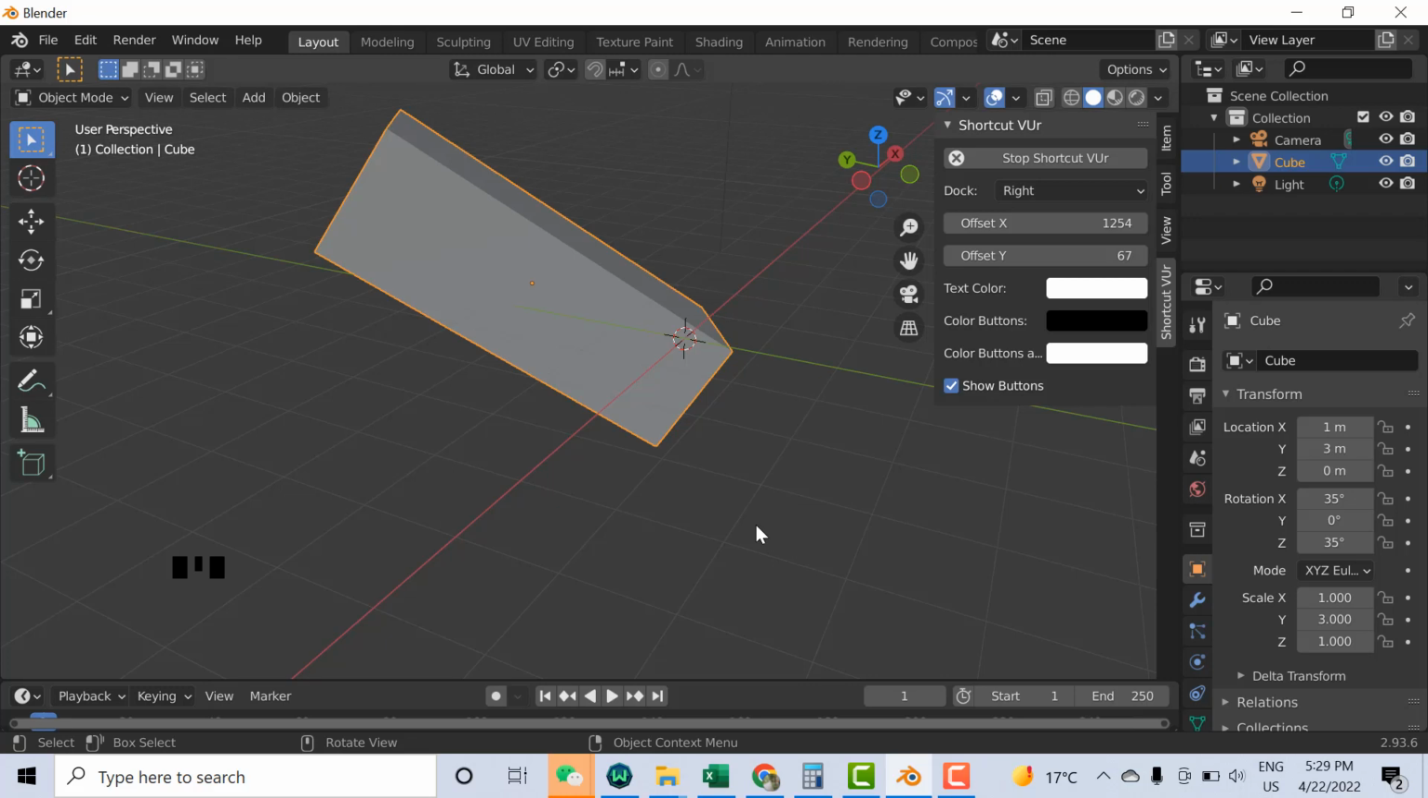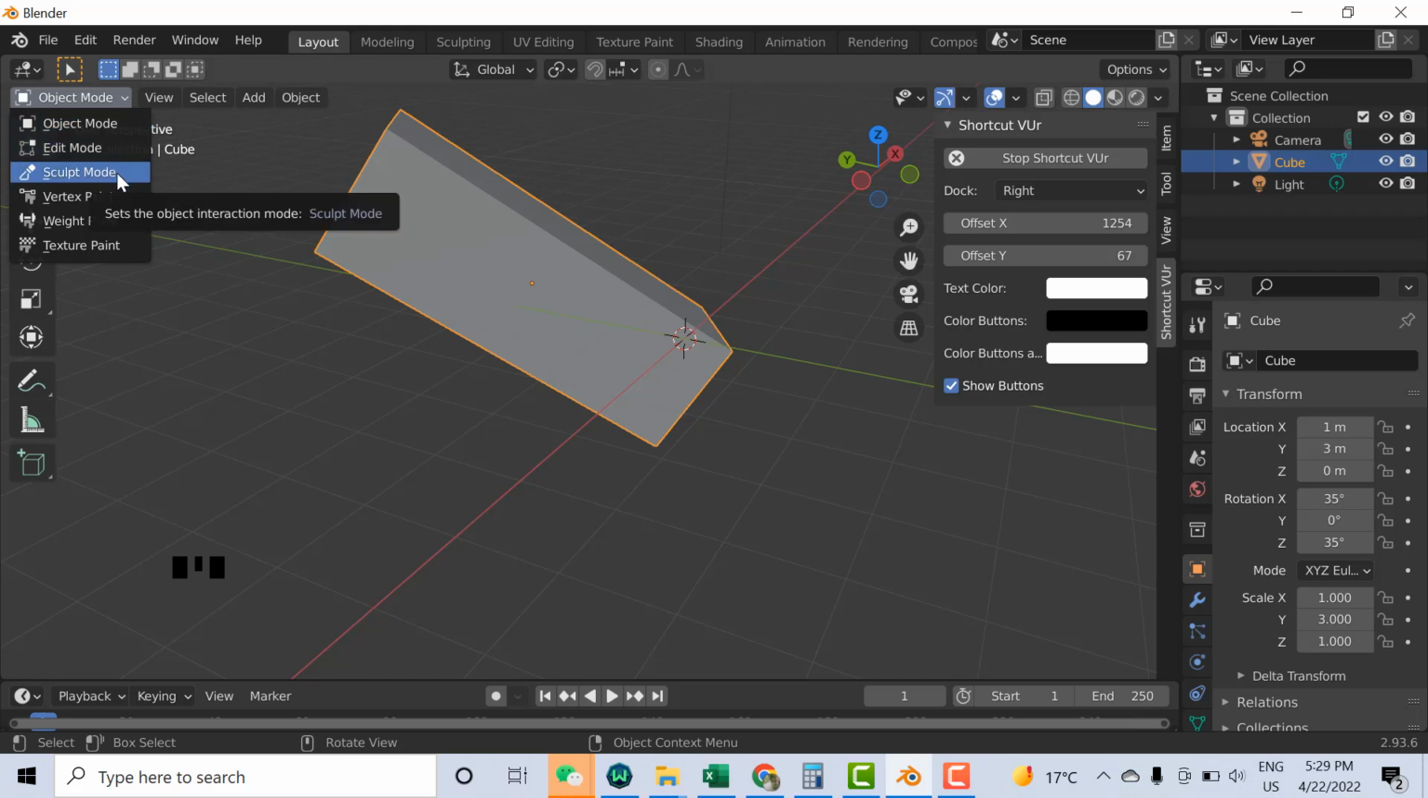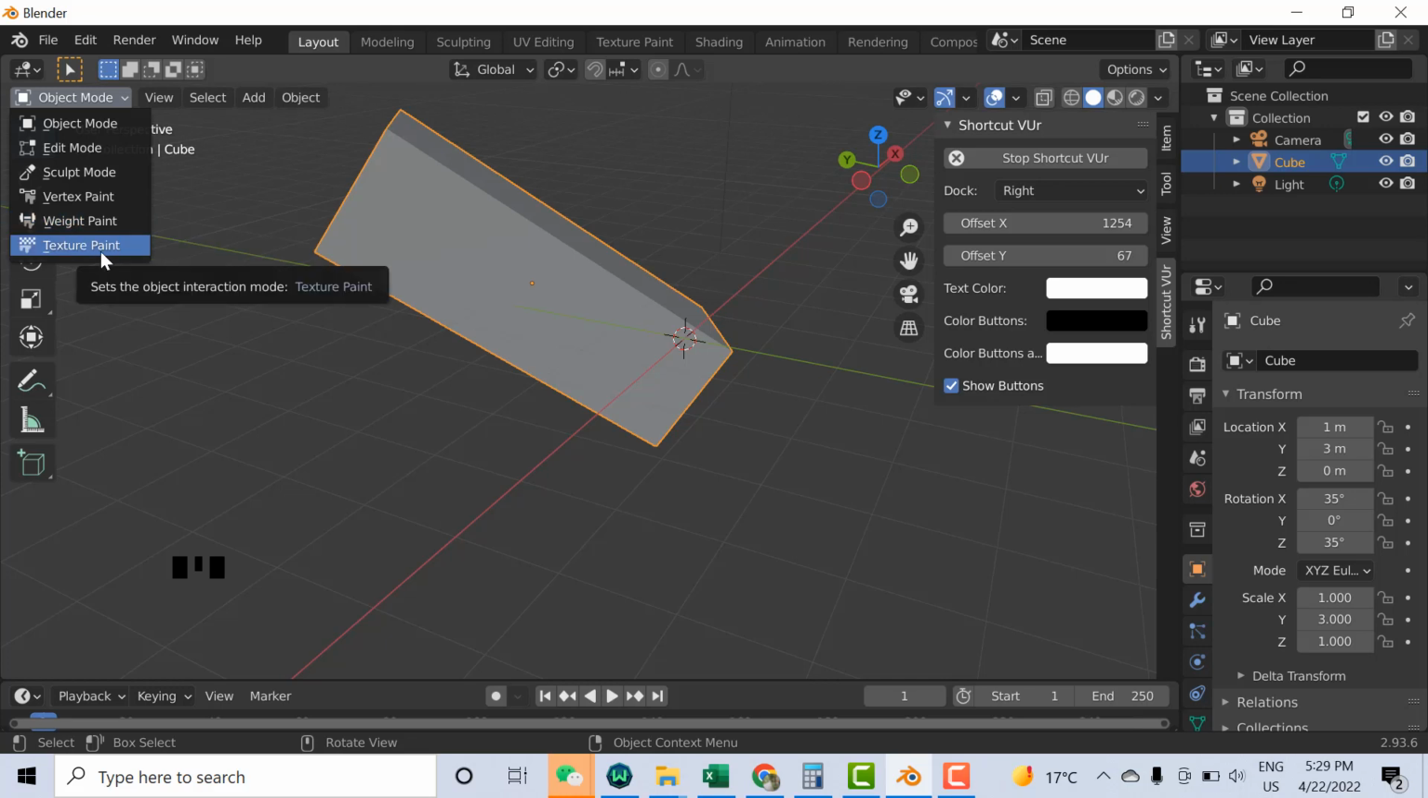So going next, you need to know the modes, the basic two modes for beginners. You need to know the object mode and edit mode. Now we are in object mode. On the top left you can see we are in the object mode. There are a lot of modes: object mode, edit mode, sculpt mode, vertex mode, weight paint mode, and texture paint mode. So the second one is edit mode.